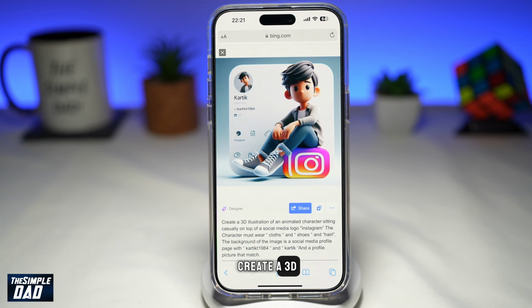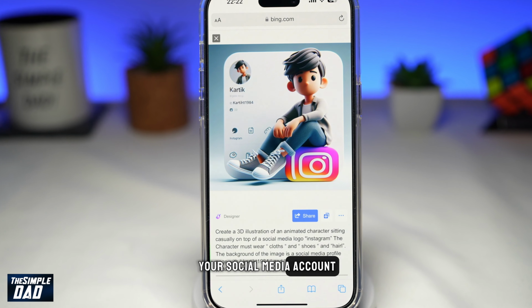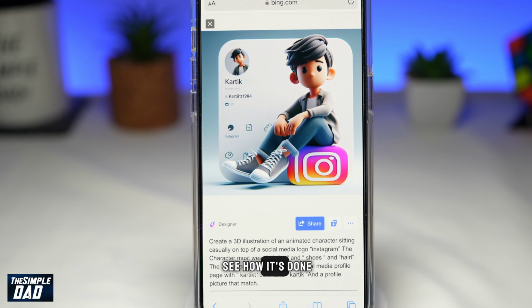Do you want to create a 3D AI profile photo for your social media account like this? Then let's see how it's done.